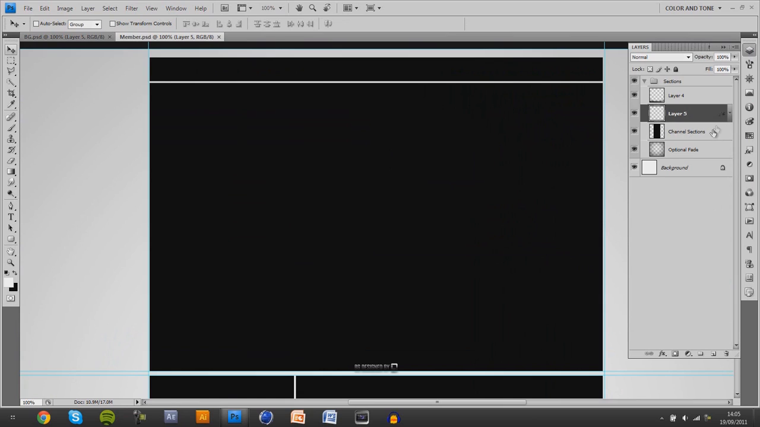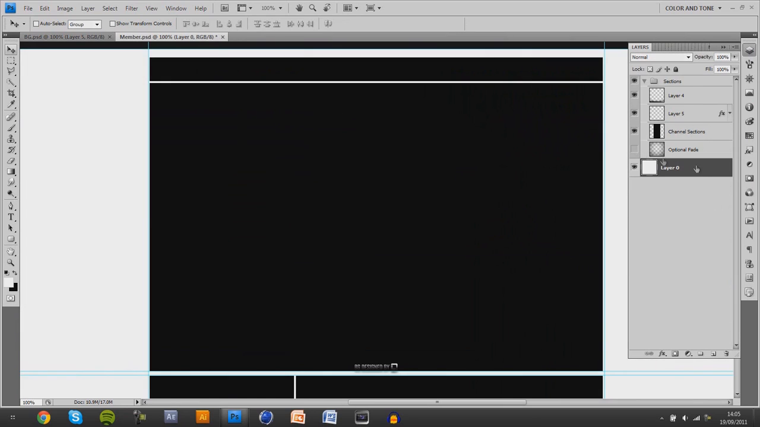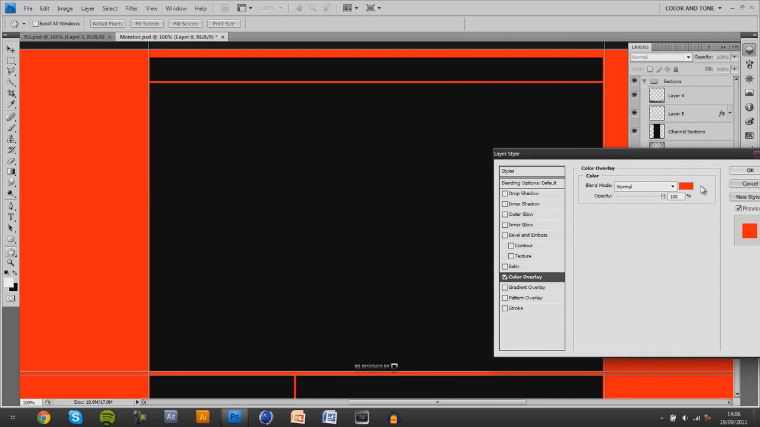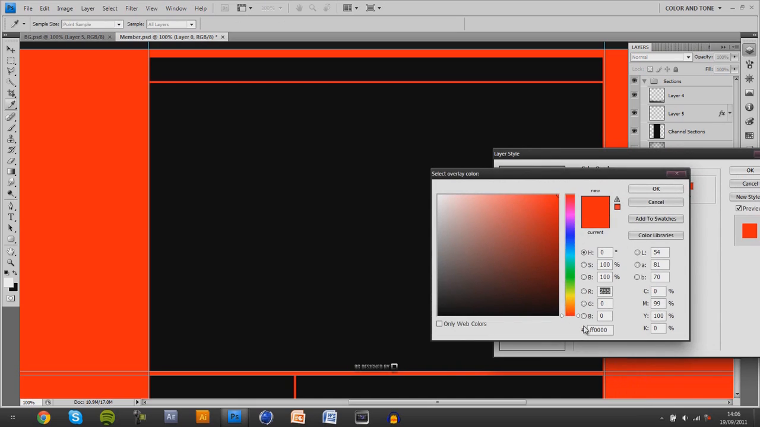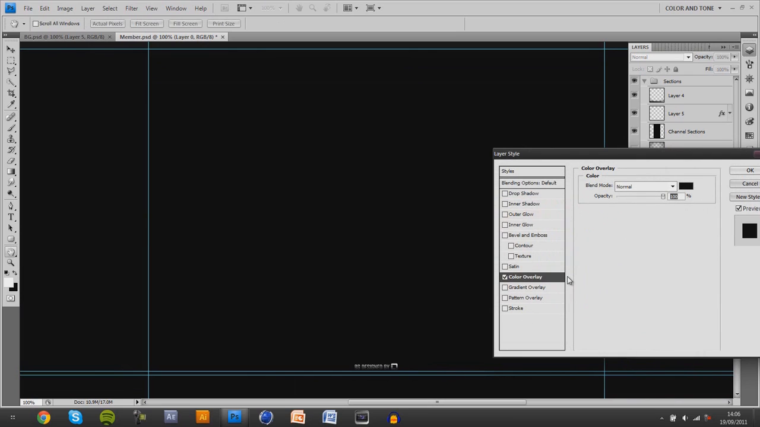Alright, so what you want to do is go to the background, double click it to make it a normal layer, and hide the fade. Then I'm going to double click it again, and go to color overlay. I never like using an exact black, so I just go with 020202, which is like a really dark grey.